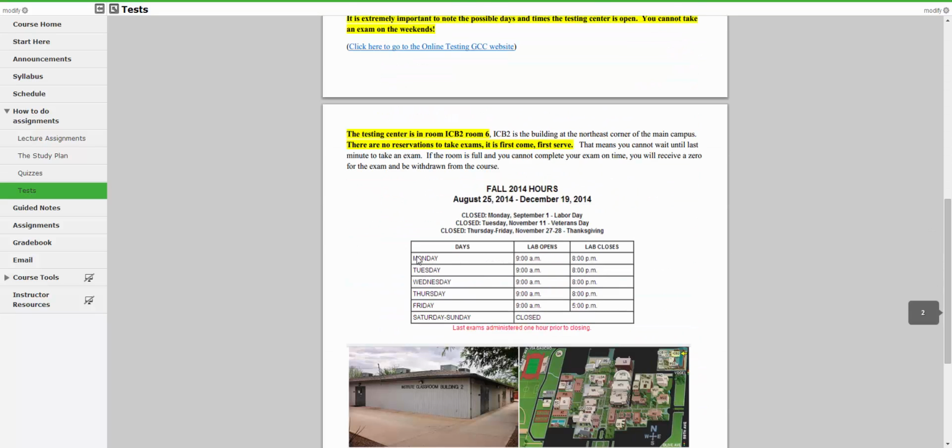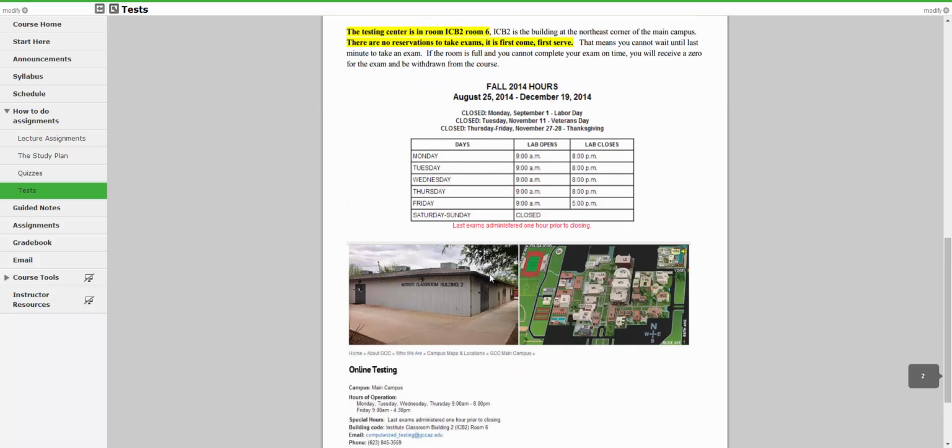There are also specific days which you will be able to take the exam, which is only Monday through Friday. You cannot take exams on the weekend. And note that exams do close at 5 p.m. on Friday. There are 4 exams listed on the schedule. You can take them early if you want, but you cannot take them late, so be aware of those.